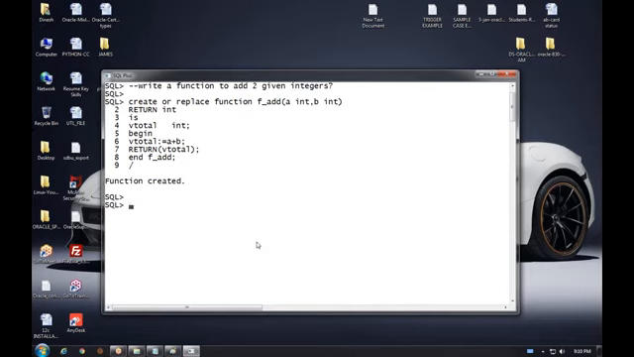By using a select query, we can call the function: select f_add of the values 230, 450 from dual. What title do you want to see? Total. What is the total of 230 and 450? 680. Who is giving this result? The function is giving this result.